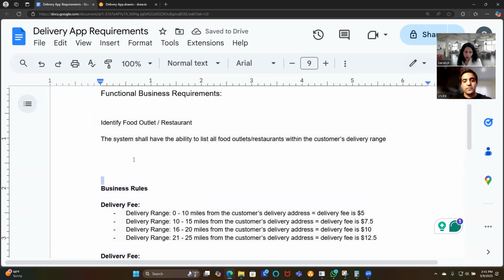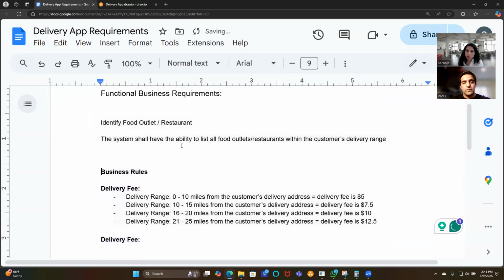So here, the requirements would be the system shall have the ability to list all food outlets, restaurants, starting from the closest I want listed first, and then things that are further away would be down at the bottom of the list. So it's not that we're not going to show them, but what we list first, on the top, are the ones that are the closest. Does that make sense? That makes sense. Okay.